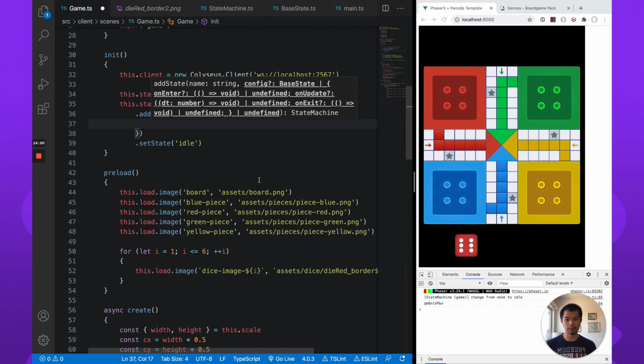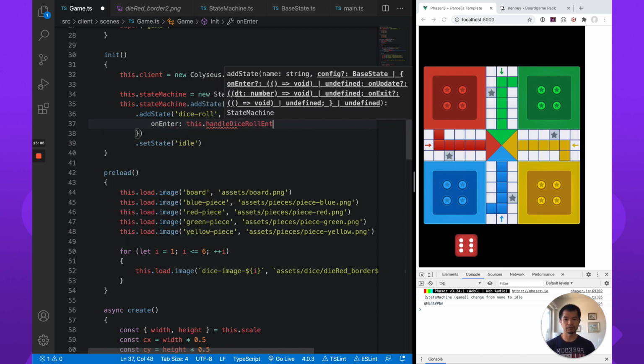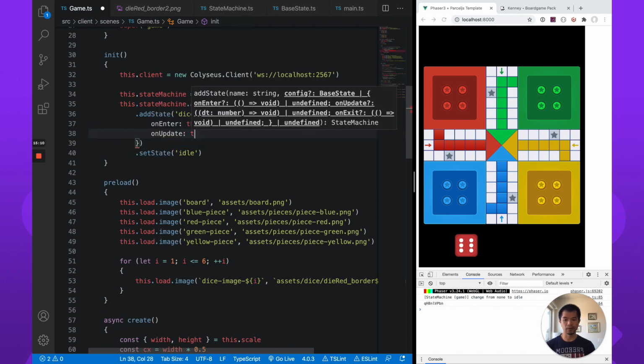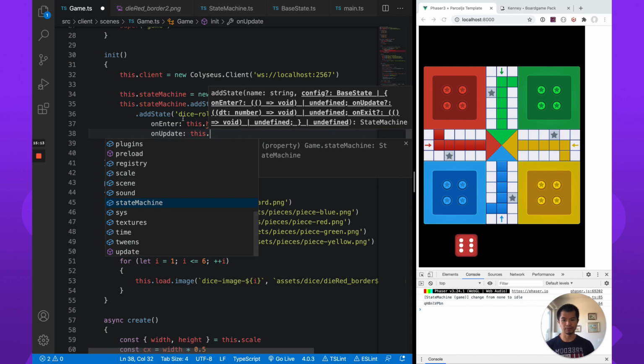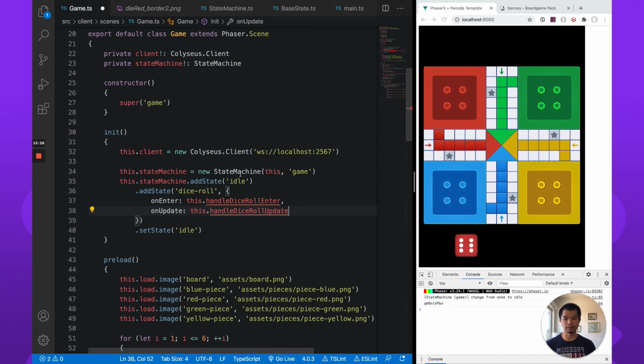So on enter, what we're going to do is send a message, and then on update, we're actually going to start changing the dice picture. So on enter, let's just say this is going to be this dot handle dice roll enter. We haven't made this method yet. We're going to after we do this. On update, this dot handle dice roll update. So now let's make these two methods.